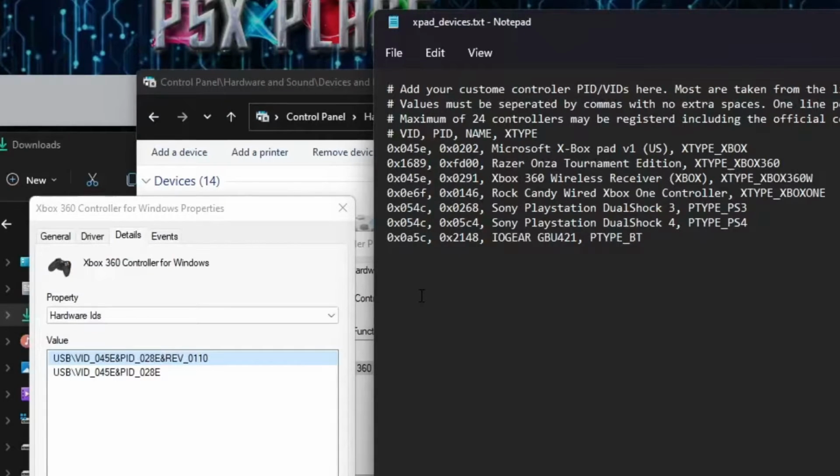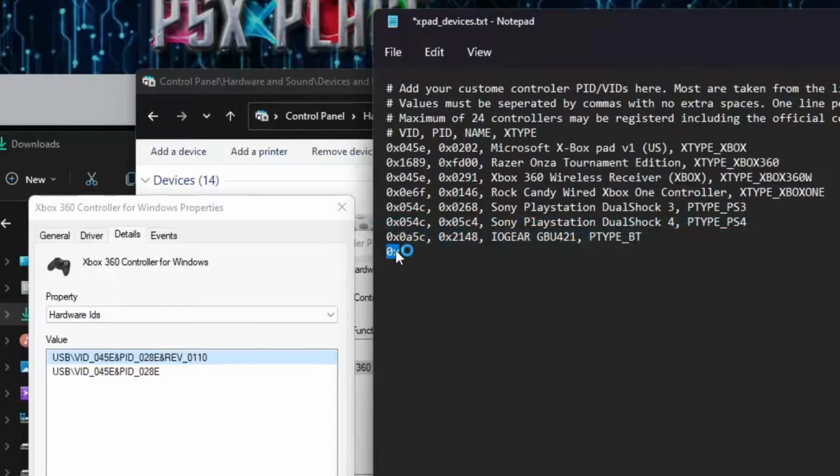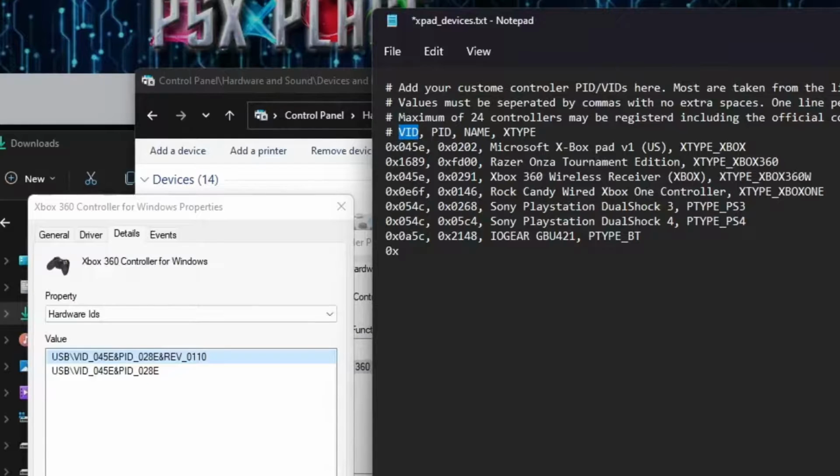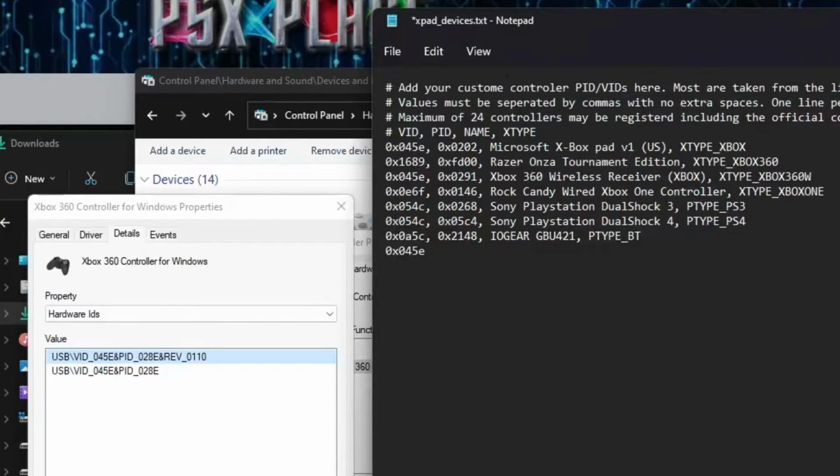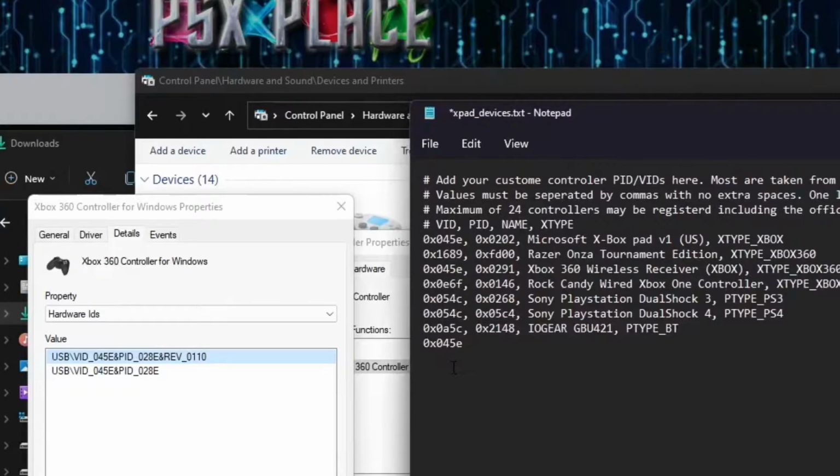So the first thing you need to do is type in 0x. You need to type in 0x first, and then it will show up as VID, right? See here, so you want to type in the VID, 045. Make sure it's lowercase. If it's in caps like this one, just make sure it's lowercase on this one. Then add a comma and a space and type in 0x again, and this one is for the PID.